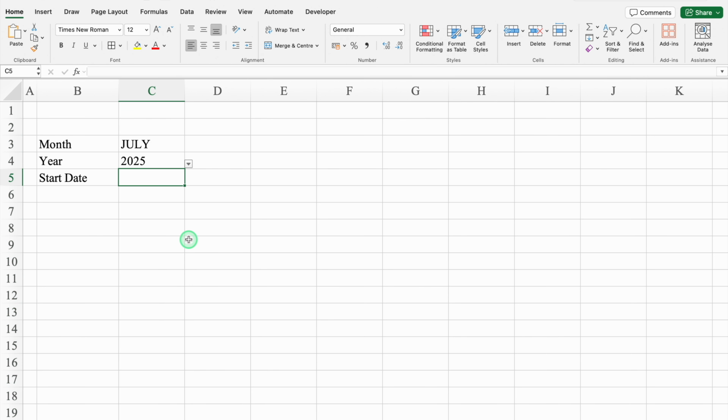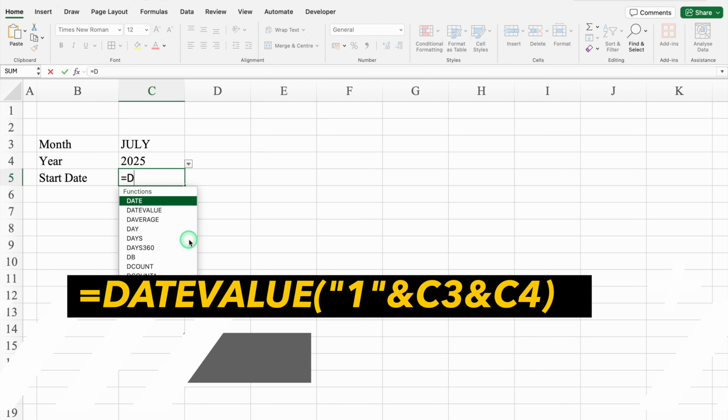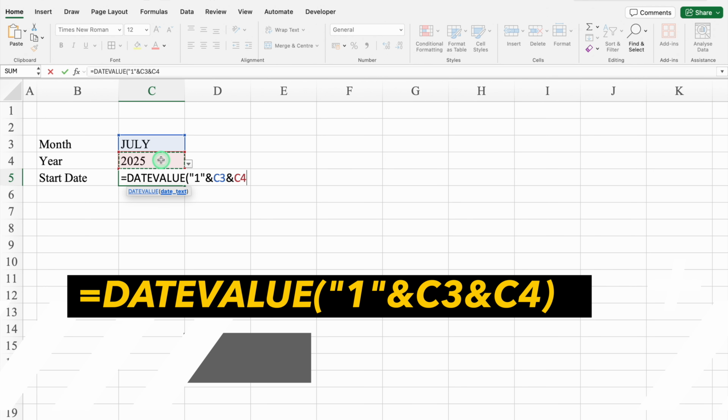Start date. The formula will be equals DATEVALUE. In DATEVALUE, the very first thing we have to provide is the date. So I'll be taking double inverted commas, 1, double inverted commas close, and now we have to provide the month. So I'll click on July, and we have to provide the year. The year is 2025. We will close the bracket and hit enter.